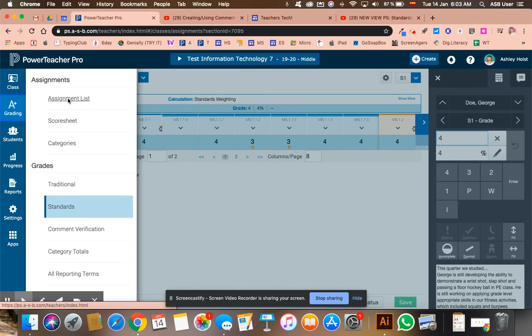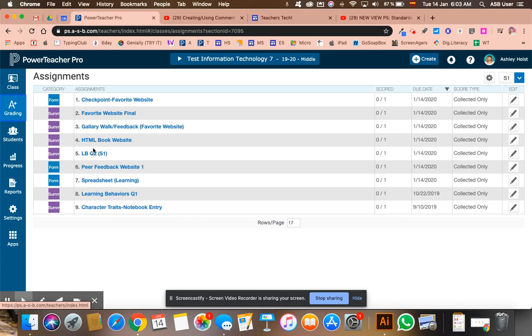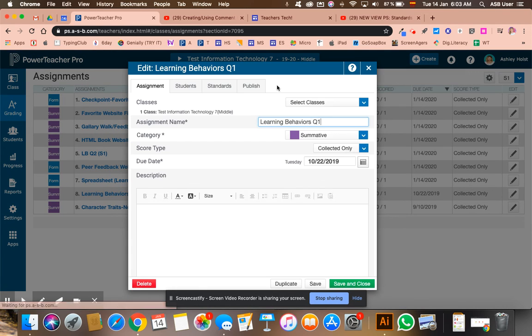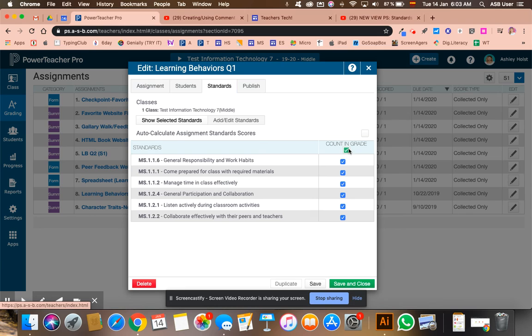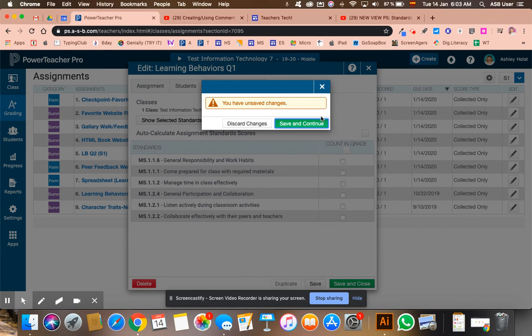One note on the learning behaviors is that remember, quarter one learning behaviors are influencing those learning behaviors for the year. If you want to turn those off, you could edit this assignment and then just tell it not to count towards the final grade anymore if it was still checked on. And that is all for your semester 1 grading.